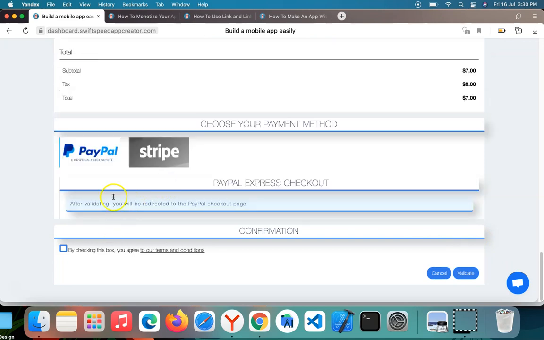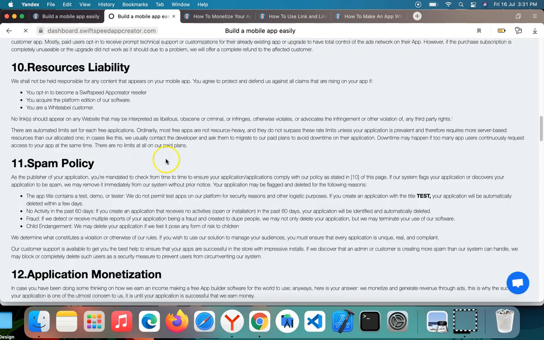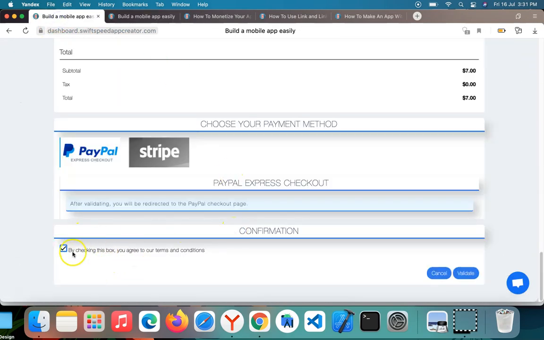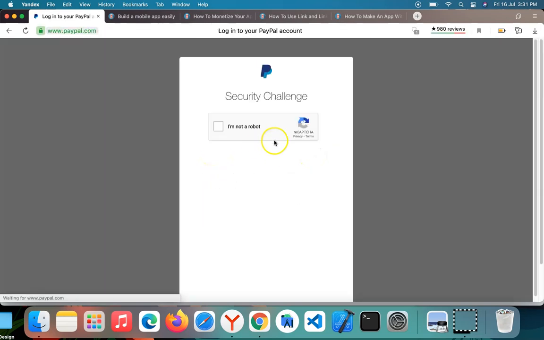But I want to use PayPal, so I'm going to click on PayPal, and by checking this feature, you agree to our terms of service. Please kindly read our terms of service. Here is our terms of service. You can click on terms of service to open the page. So I'm going to check this box, and then I'm going to click validate. It's going to redirect me to the PayPal page.